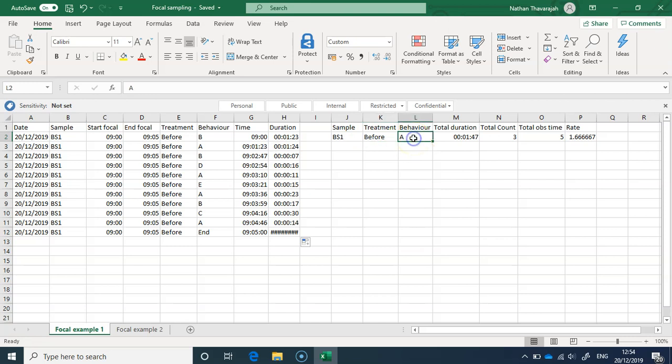First I'm going to summarize behavior A. I want to summarize behavior A by looking at the total duration of time that behavior A was performed during this focal. I want to look at how many times that behavior was performed during the focal. And I want to get a rate then, per minute, of that behavior. So let's see how we do this. I've got a few examples in here already of how that is done.